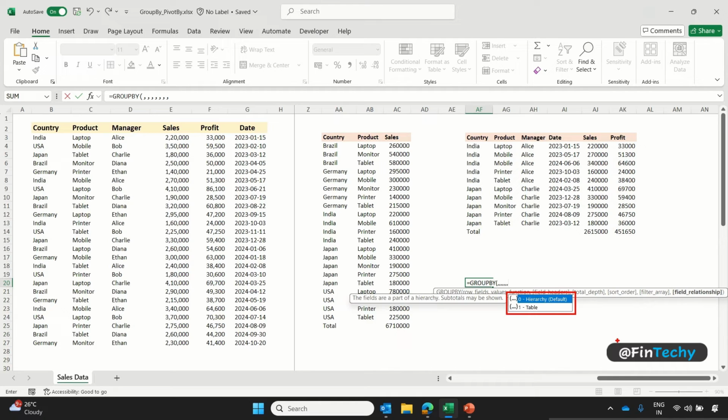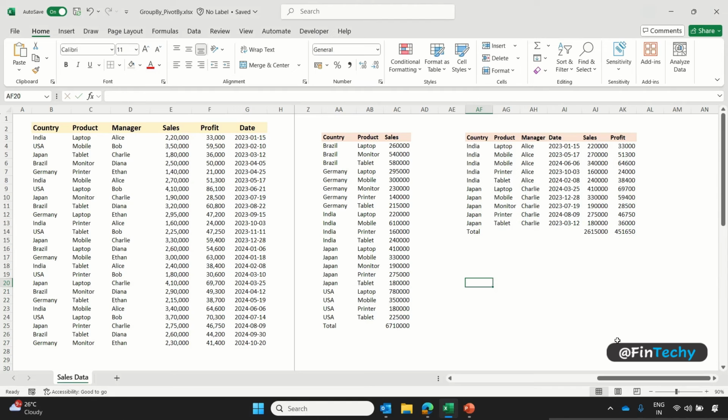For example, if you group by country and then product, then Excel will show products under each country. We have already seen this behavior earlier when we added subtotals to the data; that was a result of this hierarchical grouping. And the other value, table, treats each row field independently like flat columns in a table. There is no parent-child structure and subtotals are not shown. So with this, we have briefly touched upon all the parameters of the GROUPBY function.